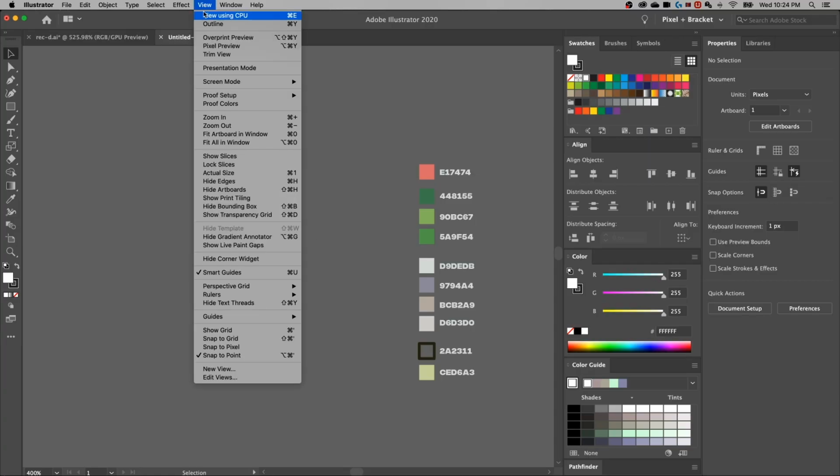So first off, up in the view dropdown, we can see that I have smart guides checked, and I also have snap to point checked. I do not have snap to pixel, snap to grid, or show grid even, because those will kind of throw us off. Snap to point is gonna allow our objects to really snap together very easily. Snap to pixel can throw that off. It won't allow things to line up if they're in between pixels, which here in Illustrator, you get that a lot.